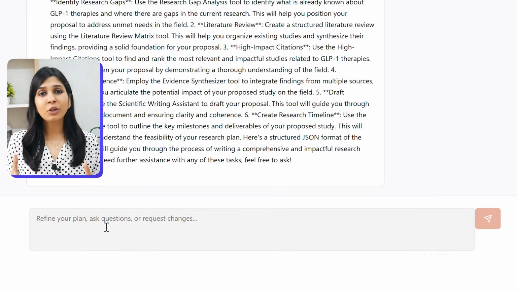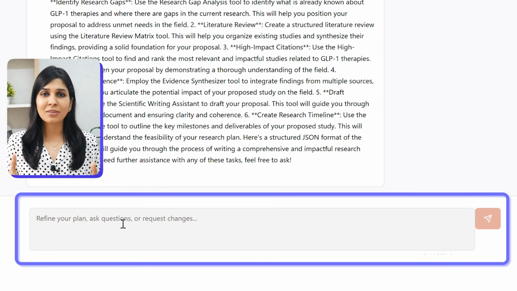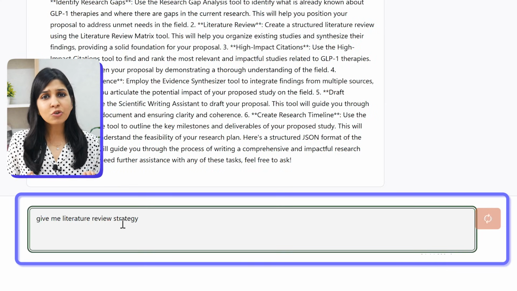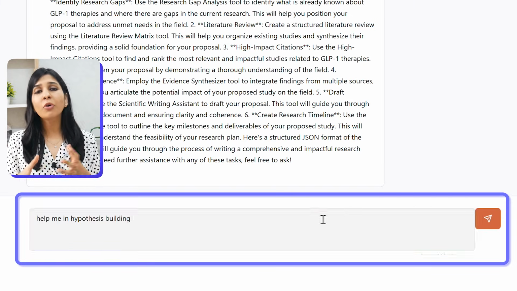You can even chat with the Copilot as a personal research assistant. Ask about literature search, hypothesis building, or research proposal strategy, and it will guide you along the way.